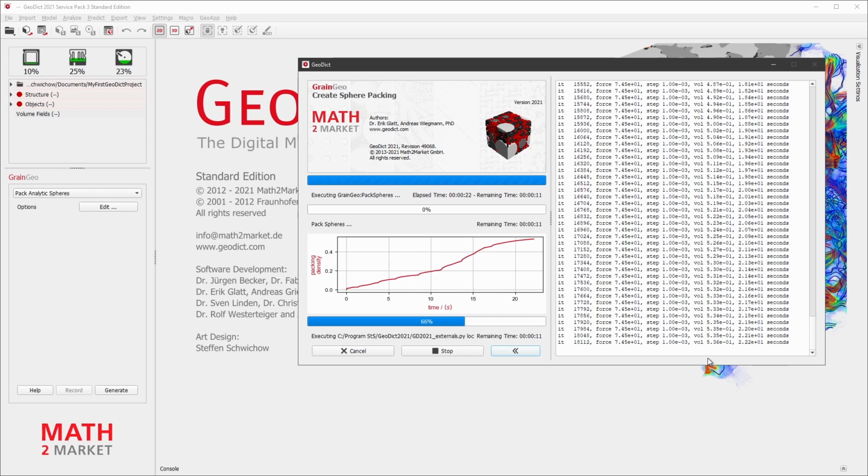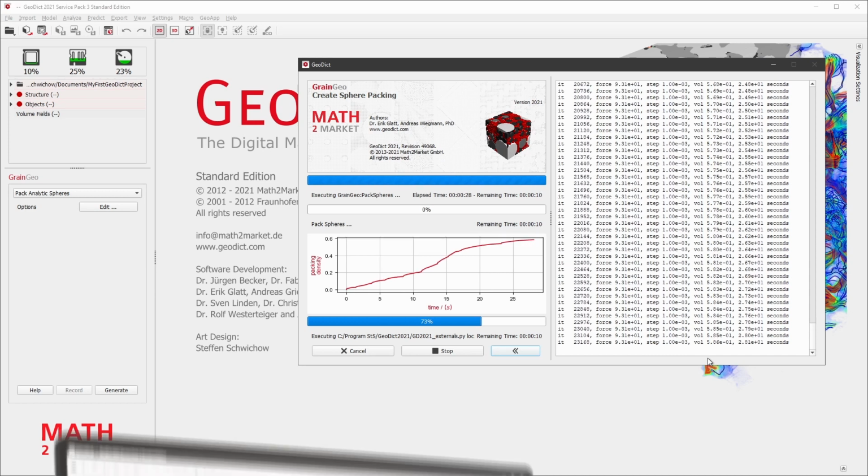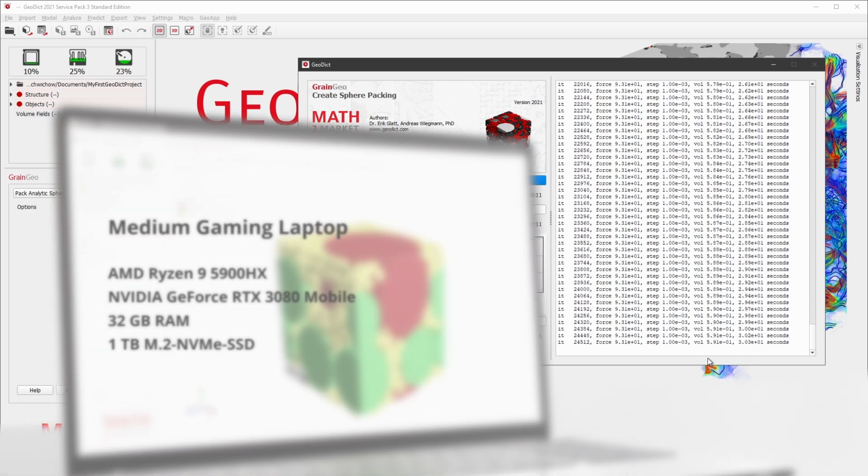To put the speed into perspective, the specifications of the computer on which GeoDict is currently running for this tutorial are shown here.